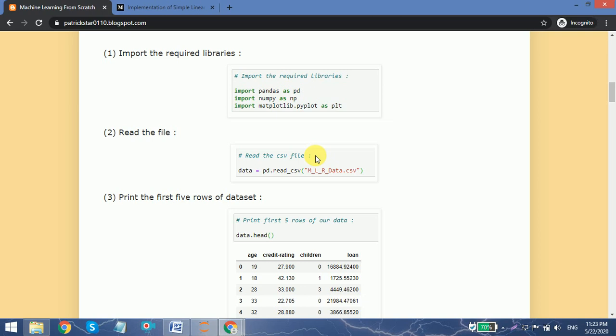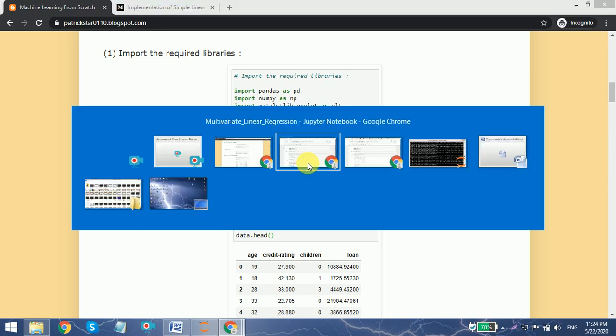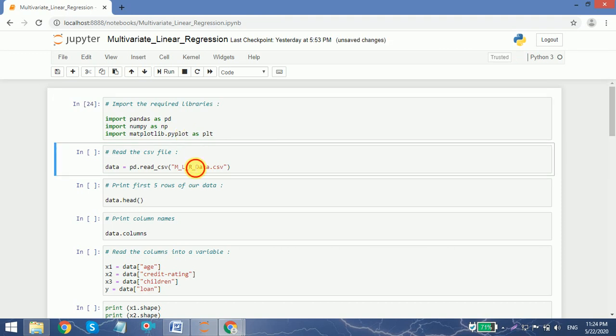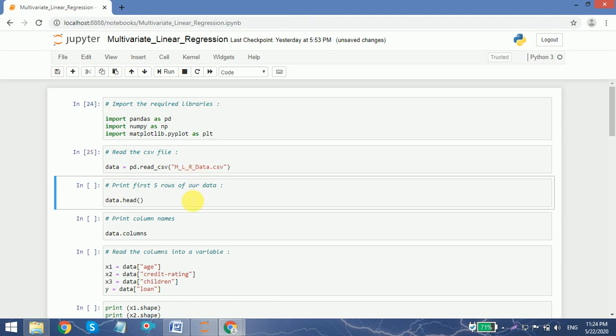First of all we need to import the required libraries, which are pandas, numpy and matplotlib. We are using pandas to read our CSV file, numpy for calculation and matplotlib for visualization. So why don't we start with the Jupyter notebook. Here it is. We are going to execute this code one by one and see how it works. We first import the required libraries, then read the CSV file, and now I'm going to print the first 5 rows of our data.